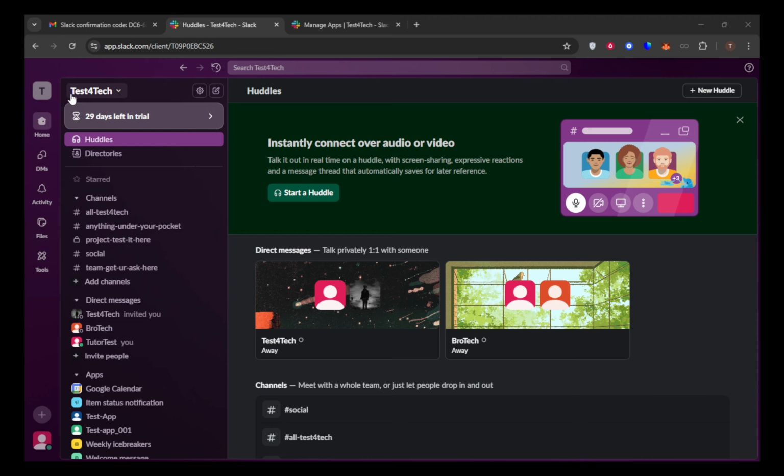Once you're in the channel, look for the cluster of profile pictures, or alternatively, you can also click on the channel name itself, then head over to the section that says Members. This will take you to a list where you can see everyone who is part of the channel.